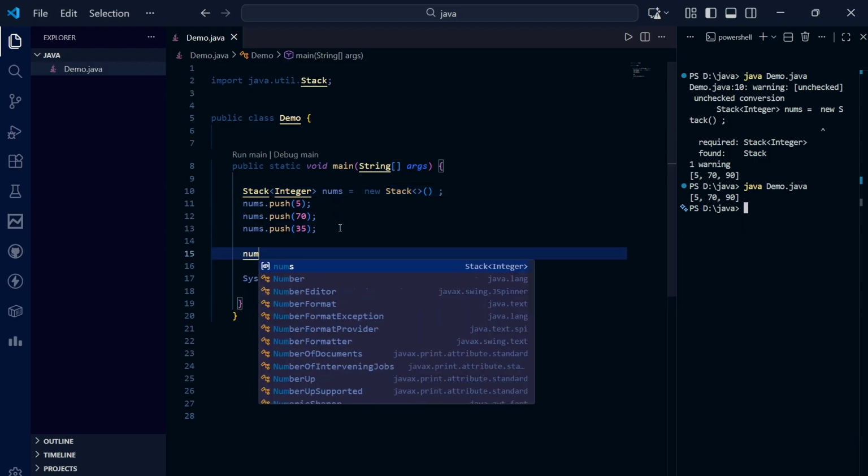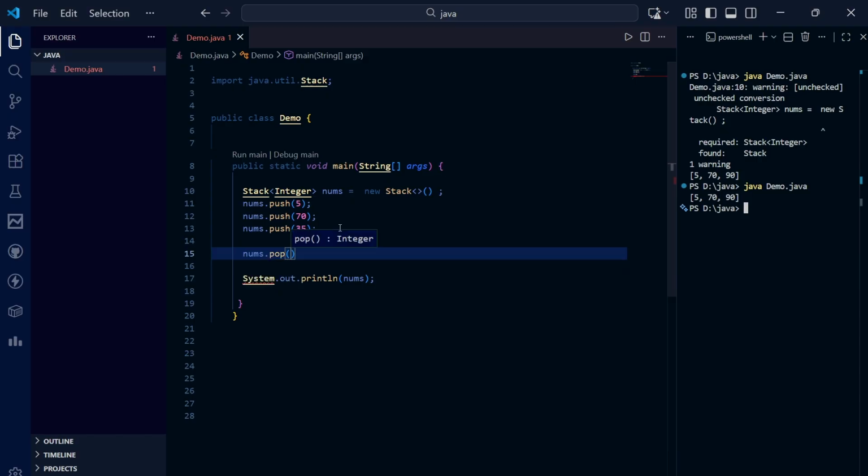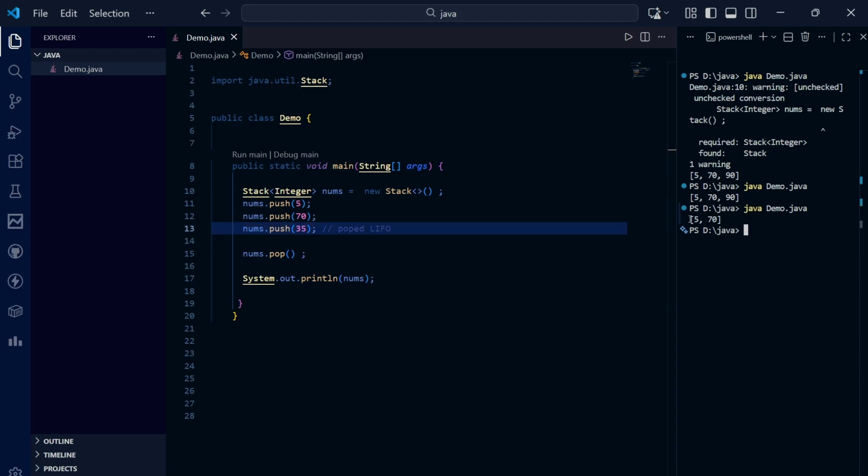And if you also see nums.pop, you don't need to pass any value, because pop will automatically pop the topmost element. Here the topmost element is the last one, that is 35. So 35 will be popped. I will write in the comment, this will be popped because you pushed this element last. We already know the stack is LIFO. So you can see we have 5 and 70, but we do not have this 35 because it has already been popped from the stack.